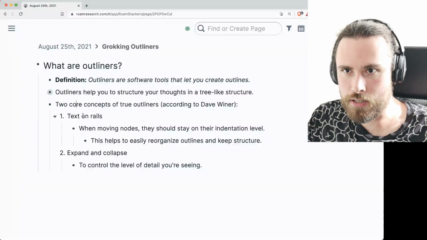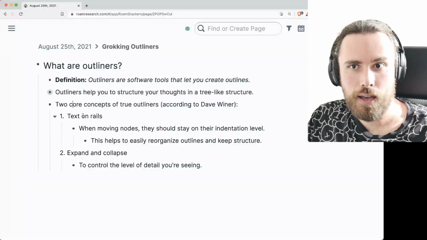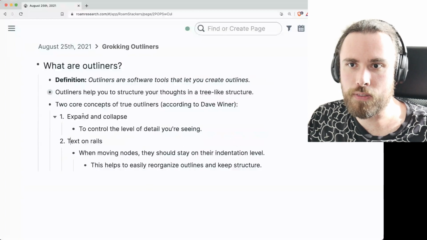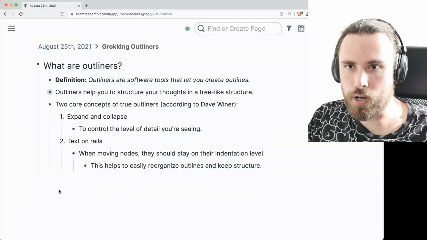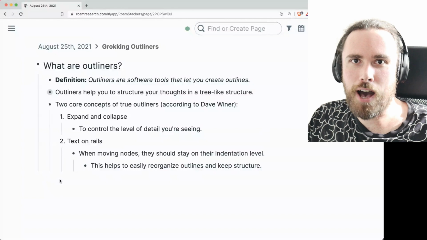Text on rails is a crucial part, first of all, to quickly navigate the outline, because I can quickly go up just with my keyboard, but then I can also manipulate the structure. So that is one of the key principles why we need text on rails. So that's the basics of outliners.